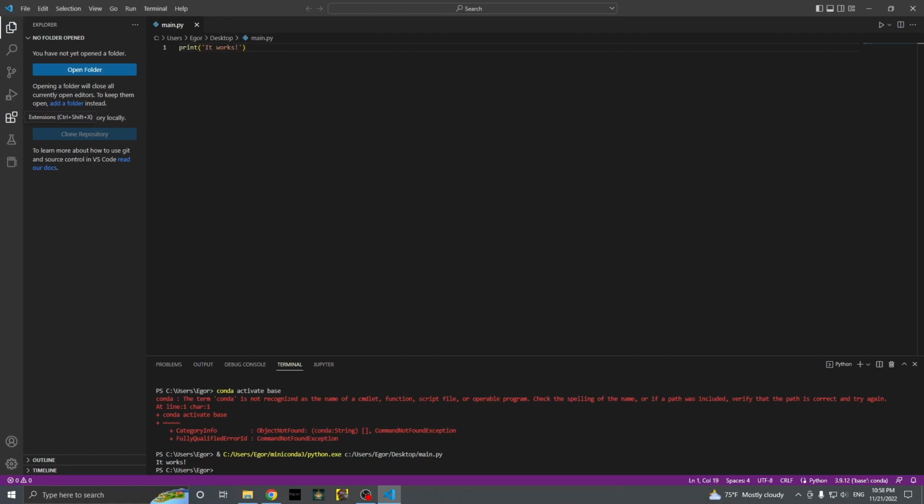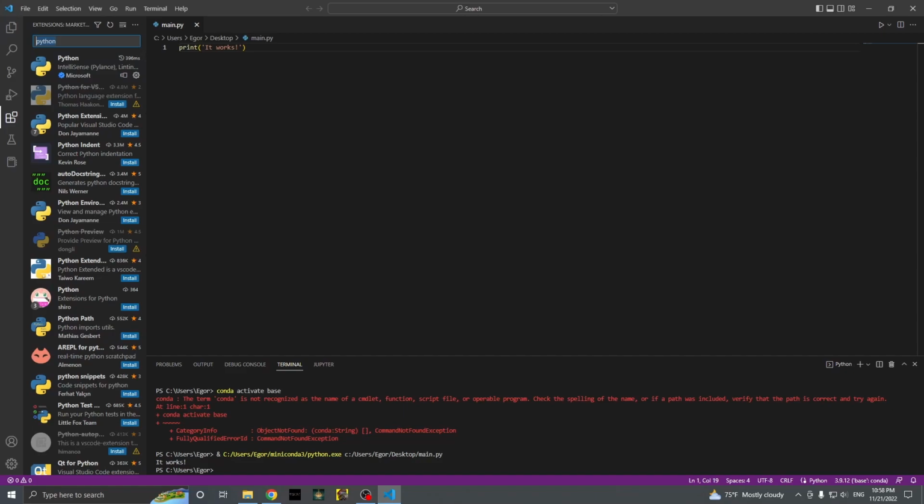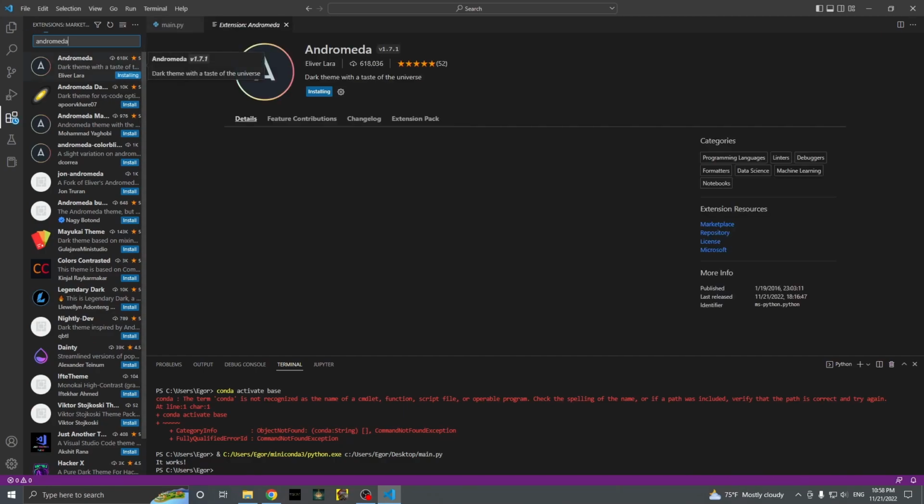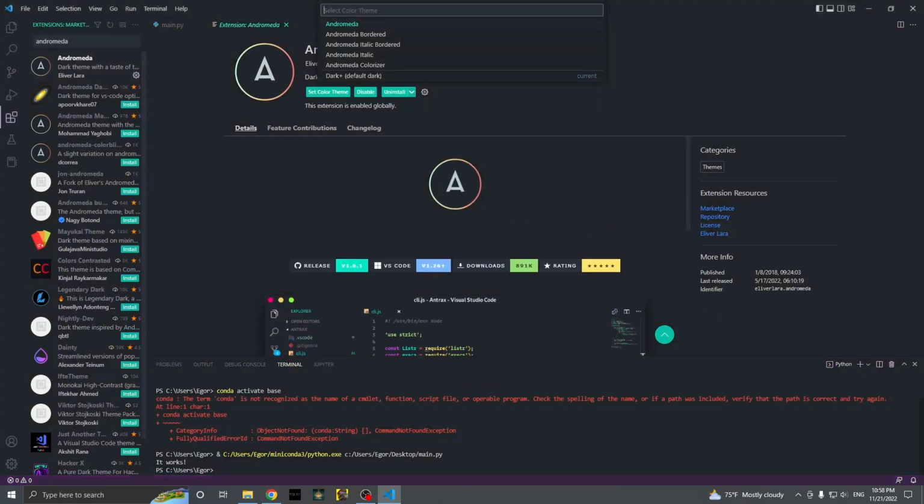I will also install a color theme to make VS Code more colorful. This step is optional, and you can skip it if you like the default theme.